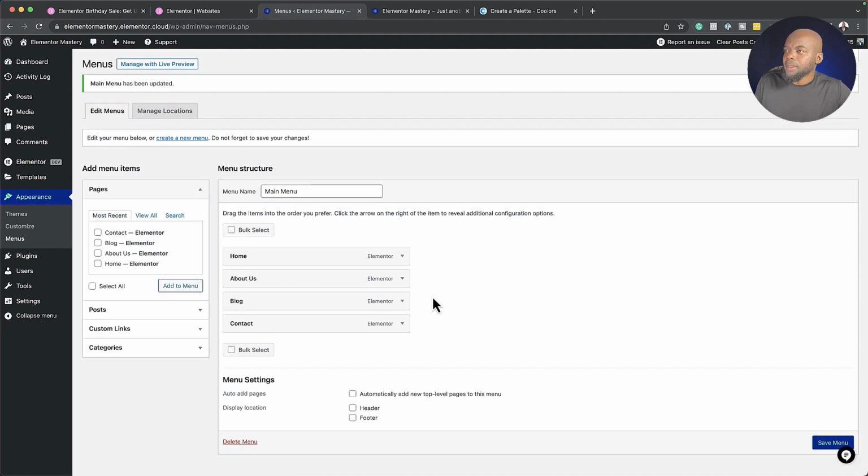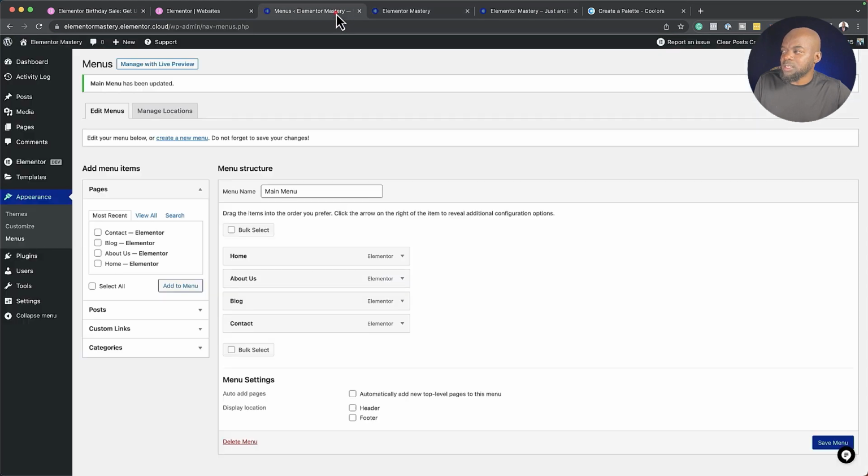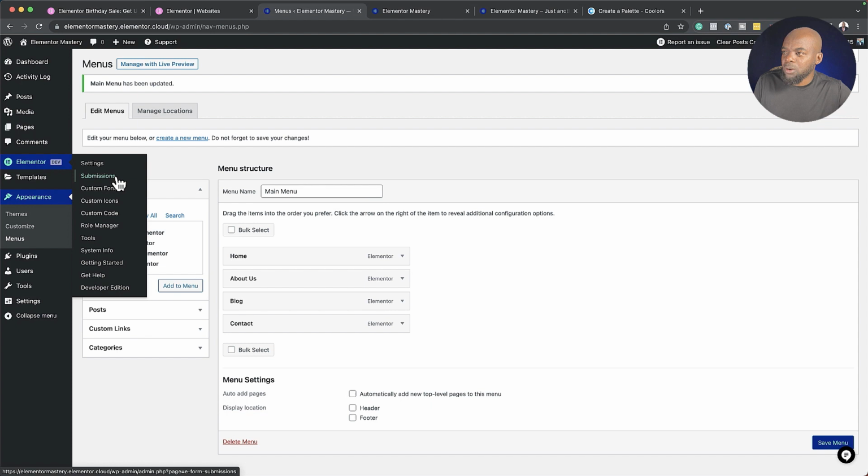All right, great. Let's take a look at our website now and see how far we've gone. I'm going to open this in a new tab like that. And you can see now my home, about us, blog, and contact is now showing. But we want to further customize this because at the moment, this is not looking great. And to do that, we're going to go back to Elementor and then click on our theme builder.